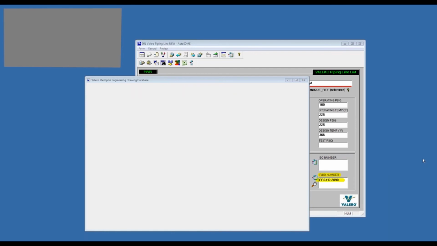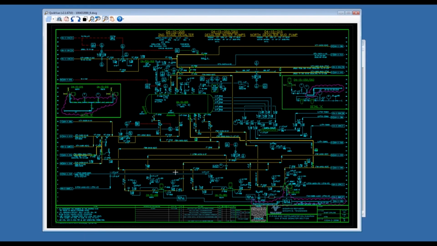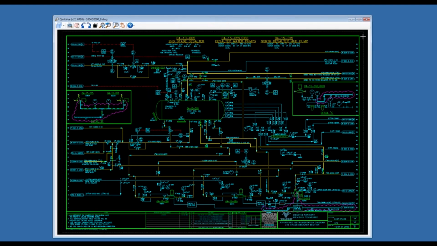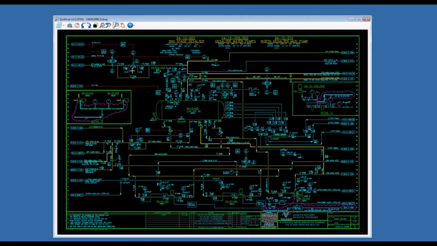Now that we have the engineering form showing the related PNID drawing, I can call it up in the AutoEDMS built-in viewer by clicking on the thumbnail view. In the viewer, I can use various commands to move around the drawing, such as zoom window, zoom extents, and pan.